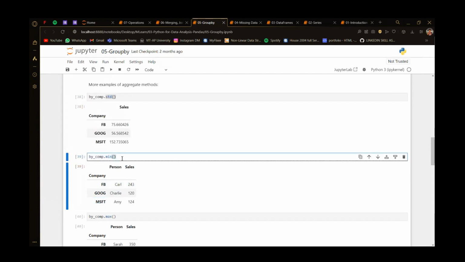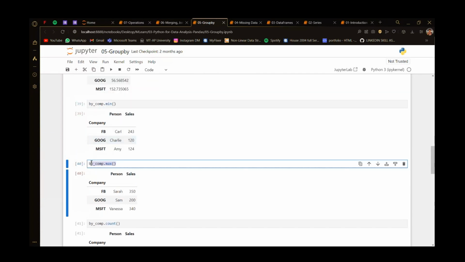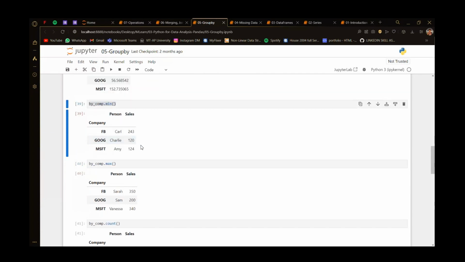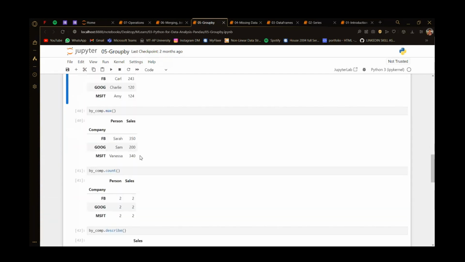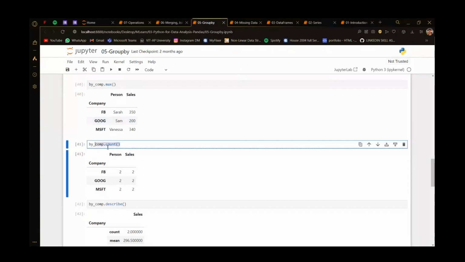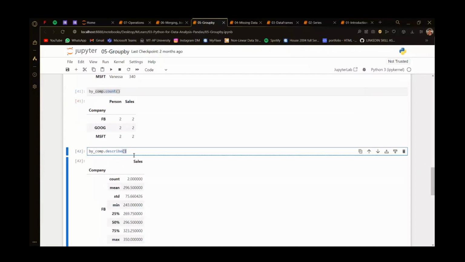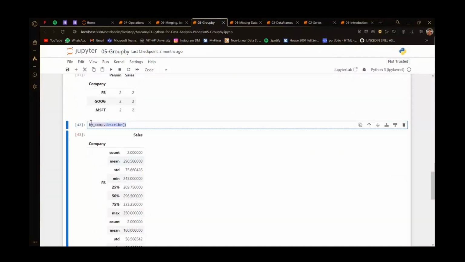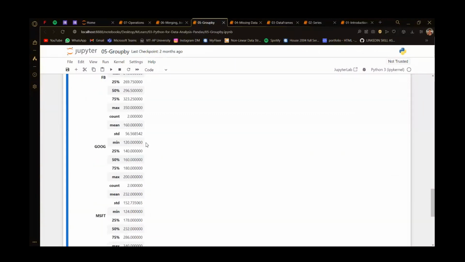Minimum. Min is minimum, max is maximum. You see which person has done the least amount of sales. And here you see which people have done the max amount of sales in each company. Count. How many people and how many sales they've done. Describe. Describe is the god of group by because it gives you everything possible.